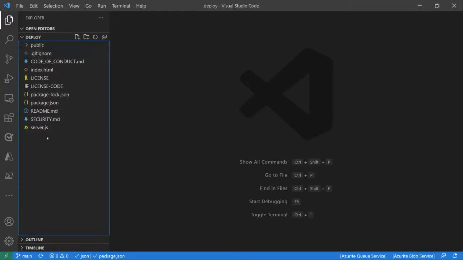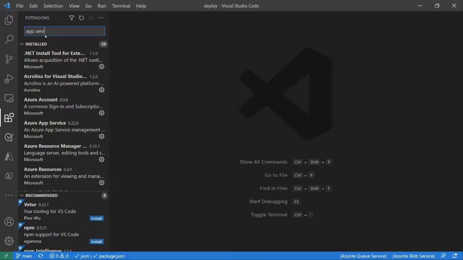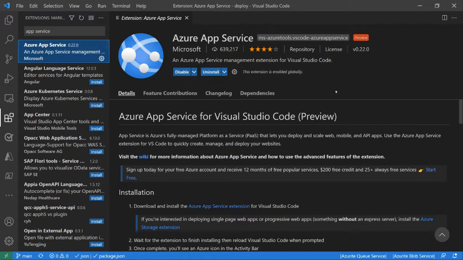So if I was just cloning from Git, I would just have these files. And you notice if I want to run it, I need to run npm install first. Well, I want to think about that in the context of deployment. Let's say I want to deploy this to app service. So I have the app service extension already installed in Visual Studio Code. If you don't have it installed, you can select extensions, app service, and you'll see the Azure app service extension. You can install it yourself.